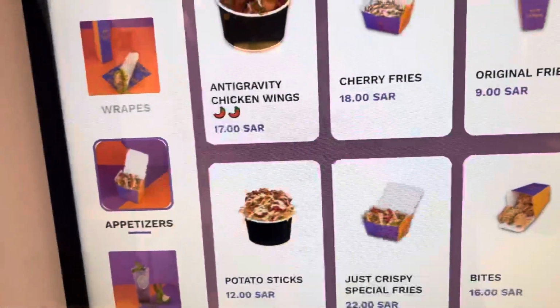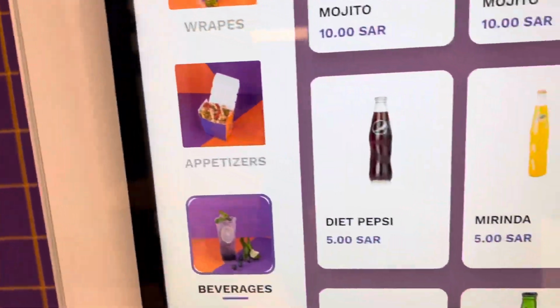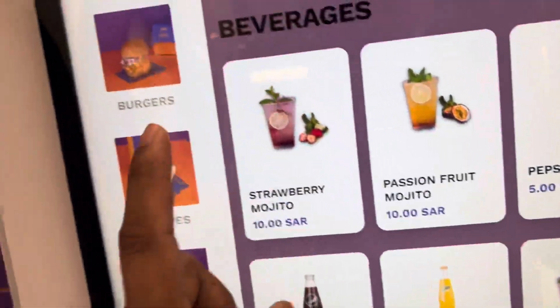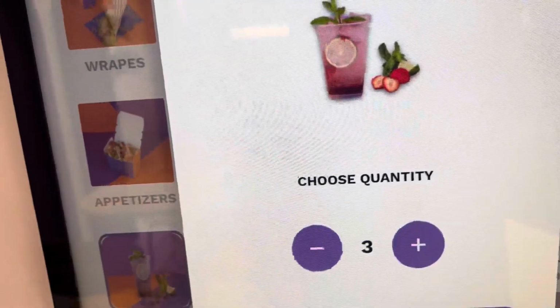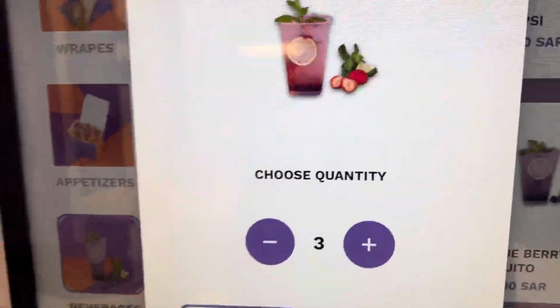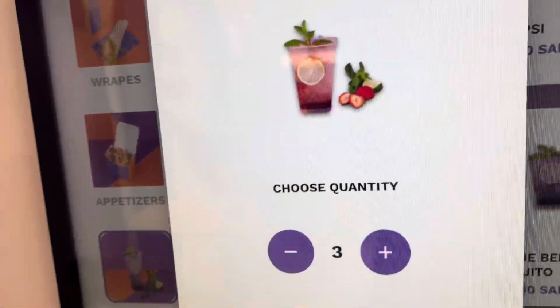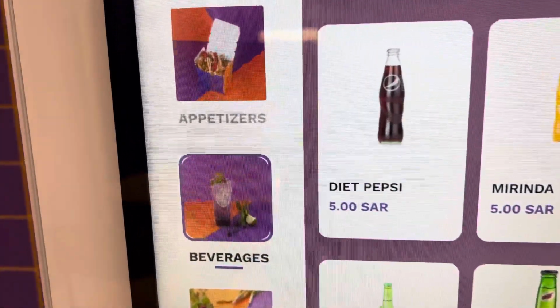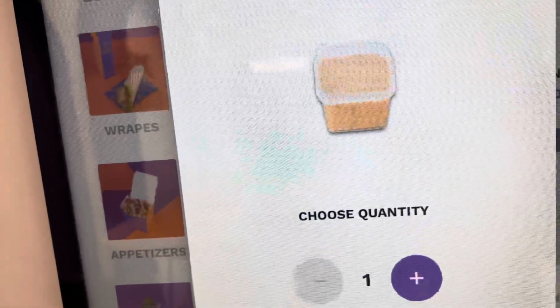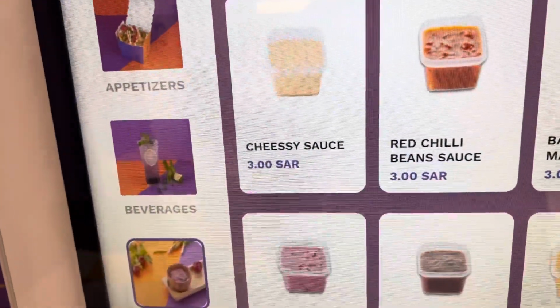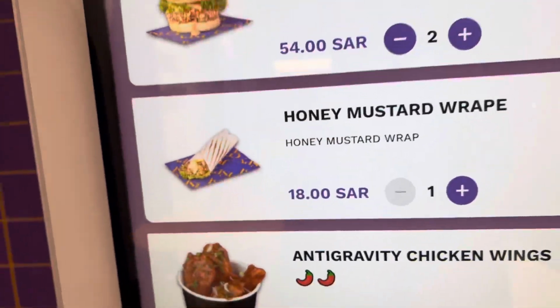and now beverage. Wow, I like mojito, strawberry, 1, 2, 3 because I have 3 persons. We are 3 persons together. And last, sauce: 1 smoky sauce, 1 blueberry sauce, and I will see confirm my order.